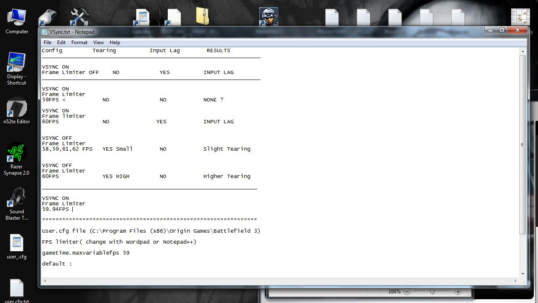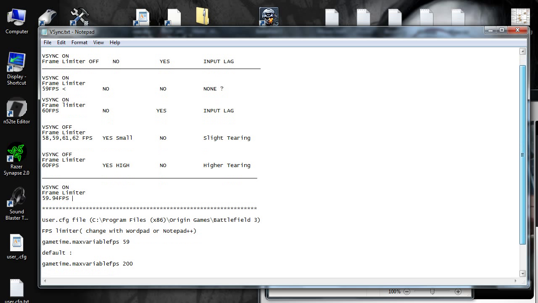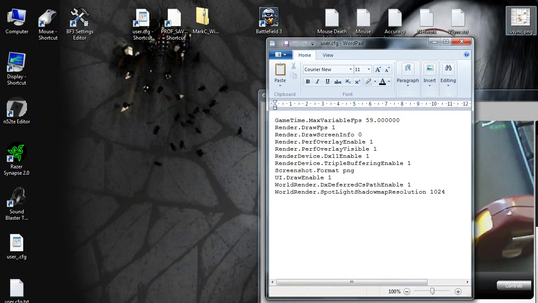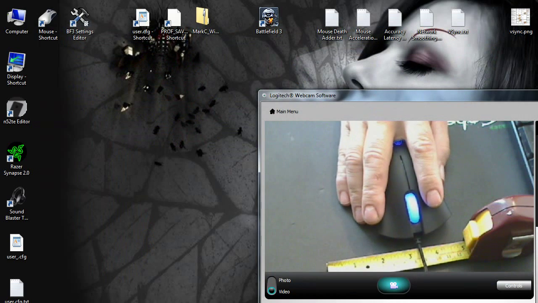And you can use WordPad, or you can download Notepad++, I think it is. Then I'll put the default. Yeah, the default, look, gametime at the bottom there was 200. So reduce that to 59. So that's a useful little chart.